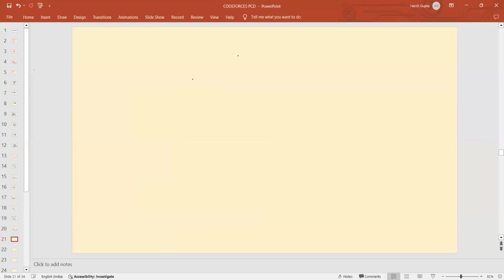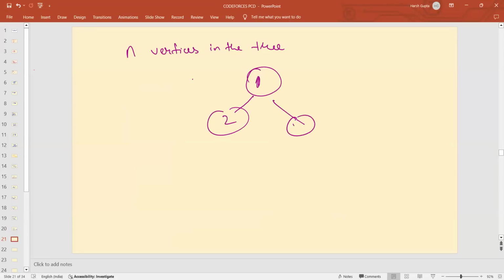In the question they have given that you have n vertices in the tree, and they have also given the root of the tree, that 1 is the root of the tree. So you have a tree something like this. Now they have also given you the value for each and every vertex, that what is the value for this vertex, what is the value for this vertex.